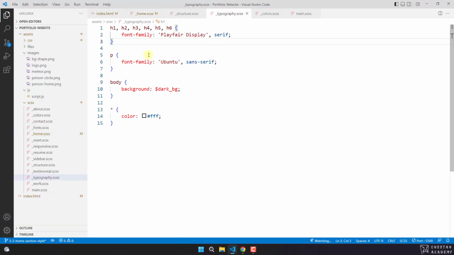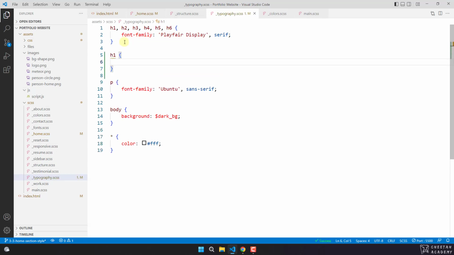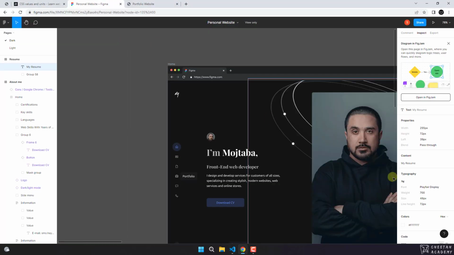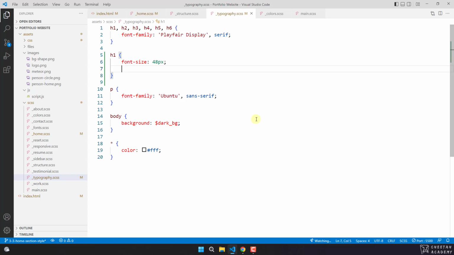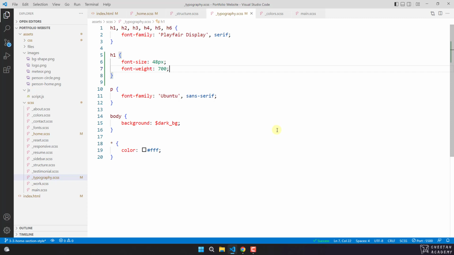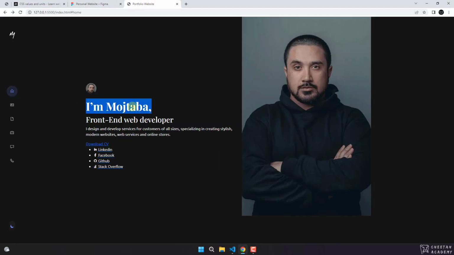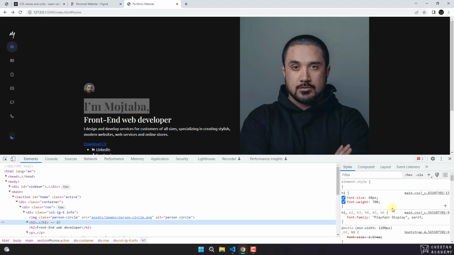So we'll go to our typography. In this part, we'll add a new rule, a new style. We say that the font size of our H1 tag is 48 pixels. That is what we have here. It is 48 pixels and its font weight is 700. So font weight 700, as you can see here. Now, if you go back and take a look at the result, it is now 48 pixels and 700. This will be the same everywhere, okay?